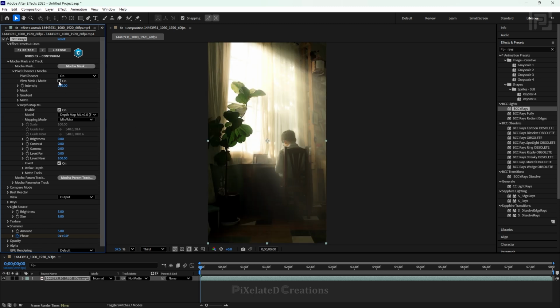Now when we uncheck the view mask, you can see our effect is done perfectly. The sun rays are coming in perfectly. They're only affecting the parts they should, excluding the back of the chair. You can see the back part of the chair is no longer affected by the sun rays. And it's also not affecting the plant, apart from having a little bit of shade on the plant.